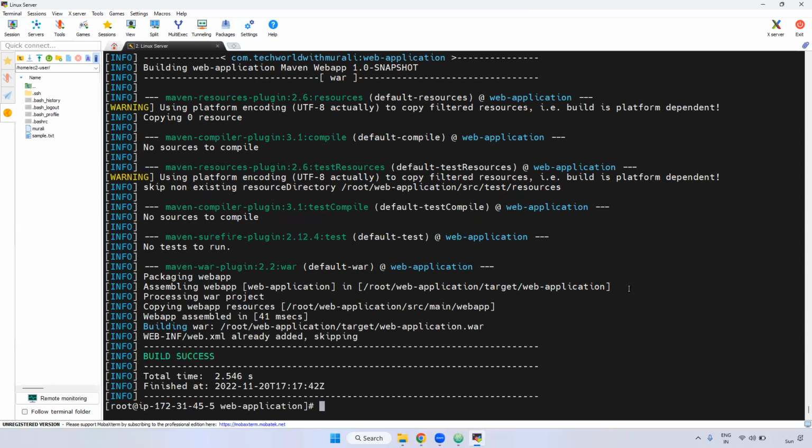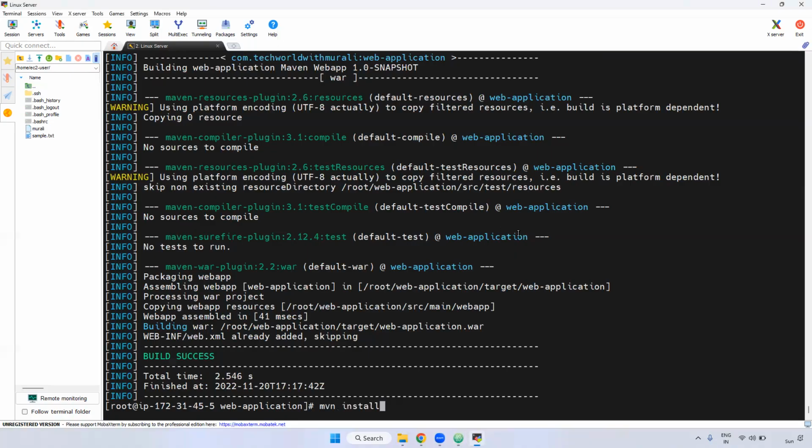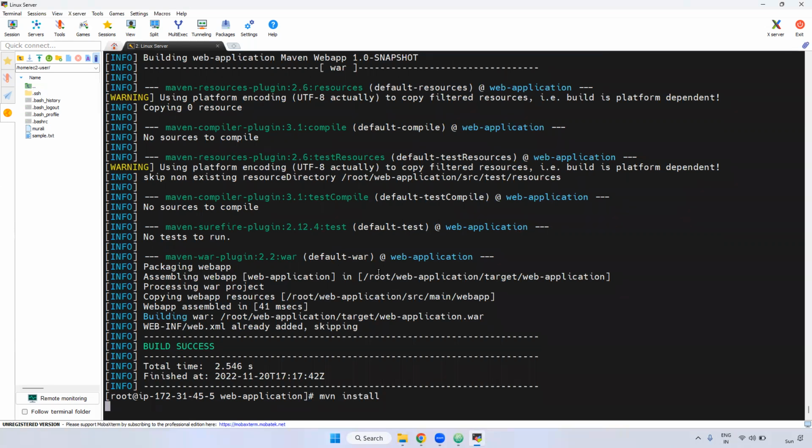Next one, what is the command? mvn install. What are the uses of mvn install? Whatever var file is generated, it will be copied to the .m2 directory. Okay, mvn install. Let's see.